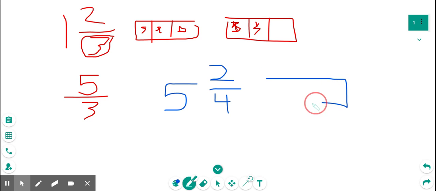Okay, you should have answered 4 pieces because the denominator in this fraction is 4. Right? So it should be 4 pieces. So now what I want you to do is tell me, as an improper fraction, if all the bar diagrams are cut into 4 pieces, what would 5 2/4 be as an improper fraction?